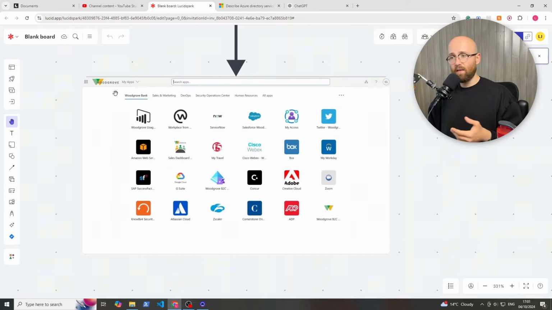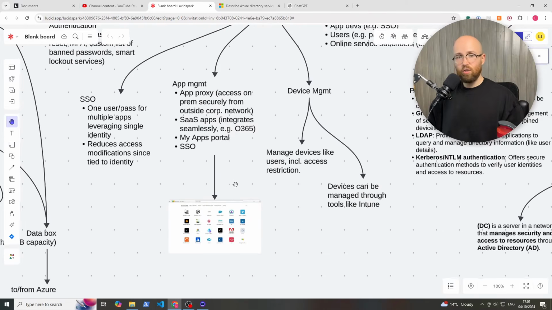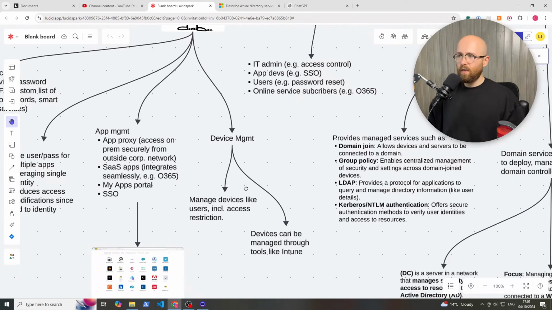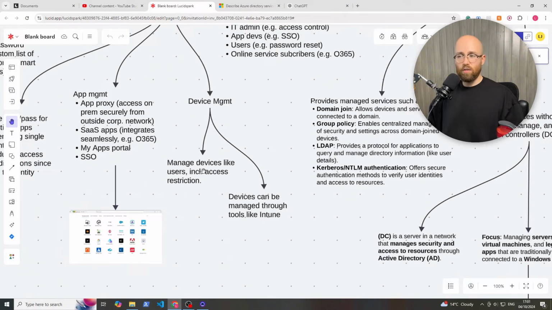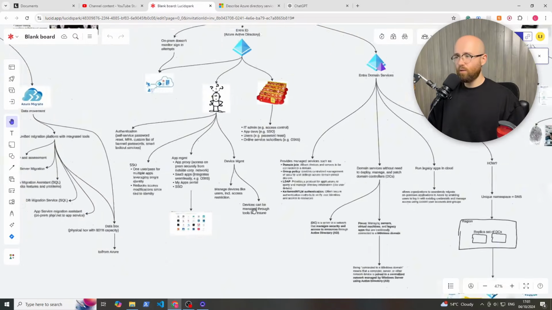Basically, you can log in, have a screen of apps, and then you can select from them. So this is what enterprises and stuff would use. You can get access to the various software you need just through your one identity. It also has device management services, so you can manage devices just like users, meaning you can restrict certain devices, for example. And devices can be managed through tools like Intune.